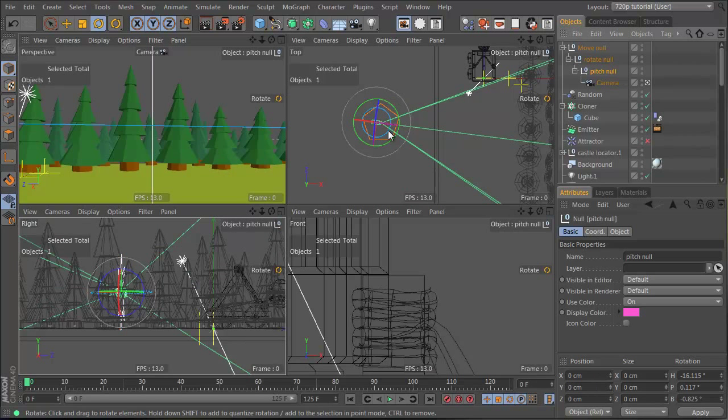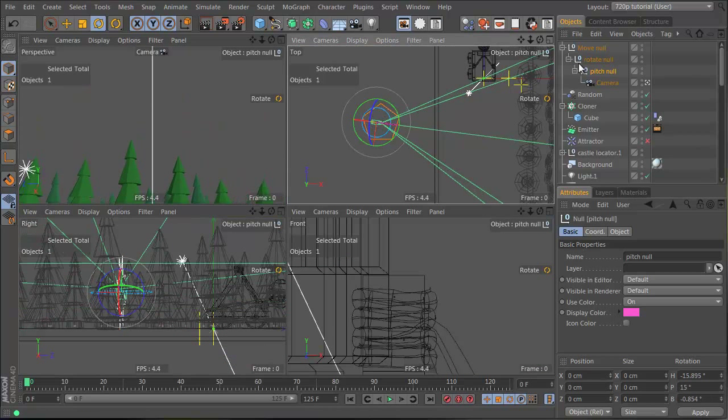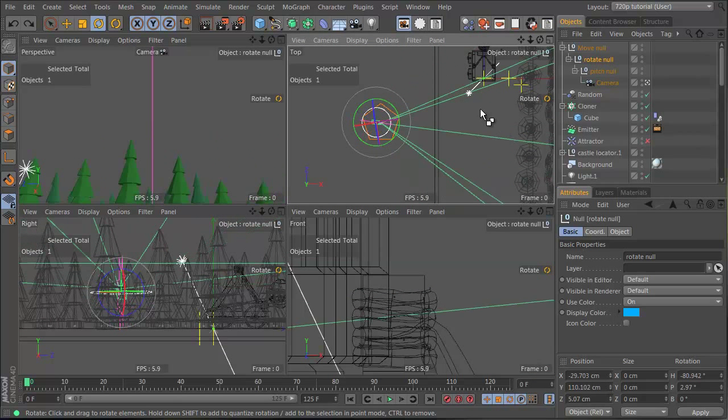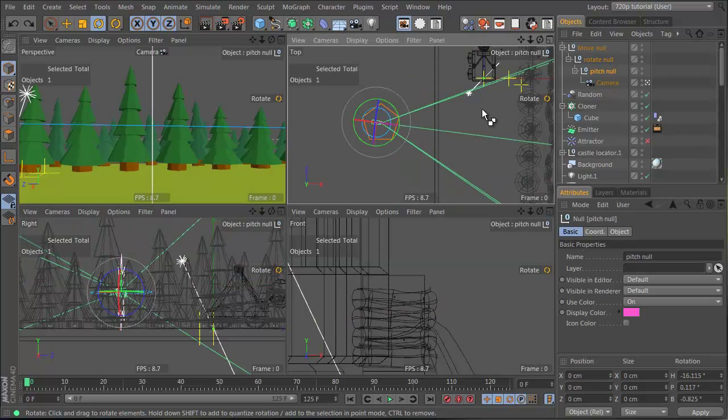But if we do the pitch on the pitch null and we rotate it up, we can rotate this null as much as we want and the horizon is still flat. Let's undo all this.